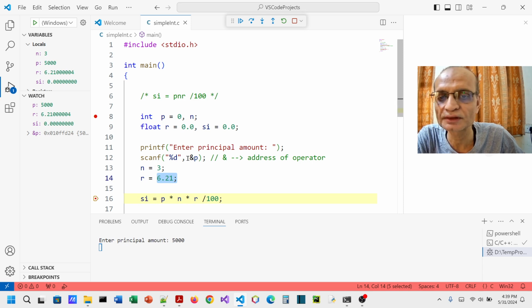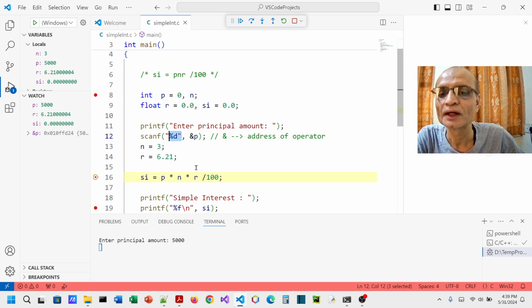So here you will see whenever I have given the input, this ampersand P was taken. That means the AND operator, or address of operator, was used. And using this scanf, essentially using this %d, which is used for integer, it has got this value of P, and that's why the value of P is now 5,000 rupees.